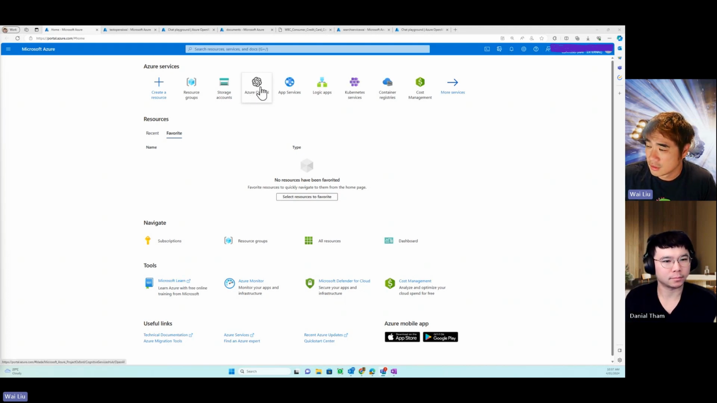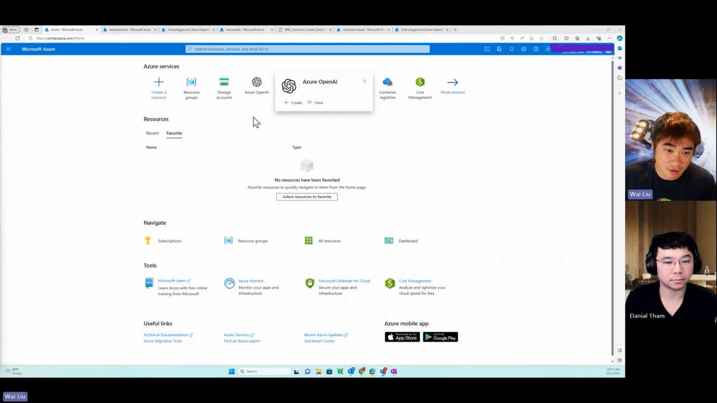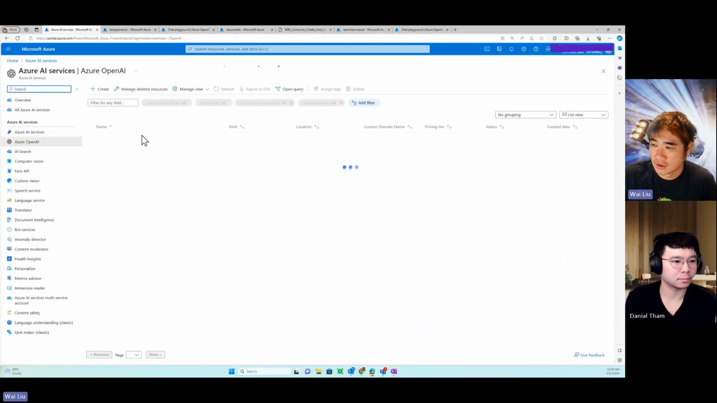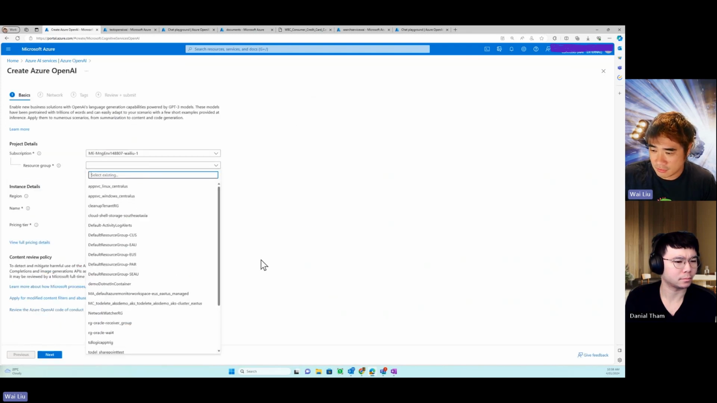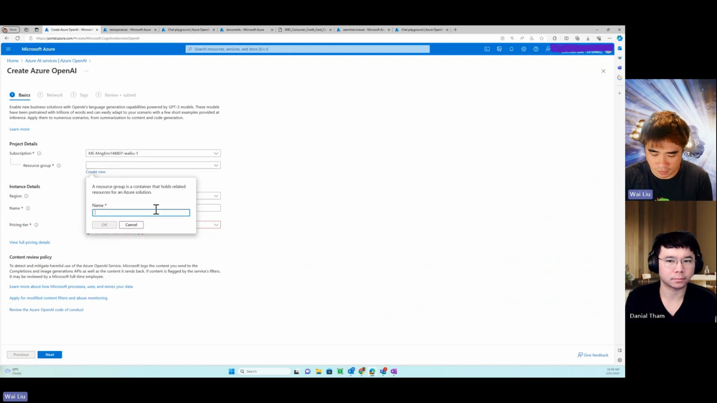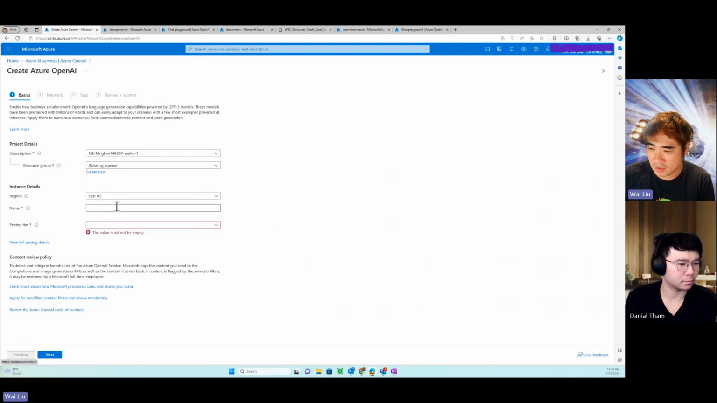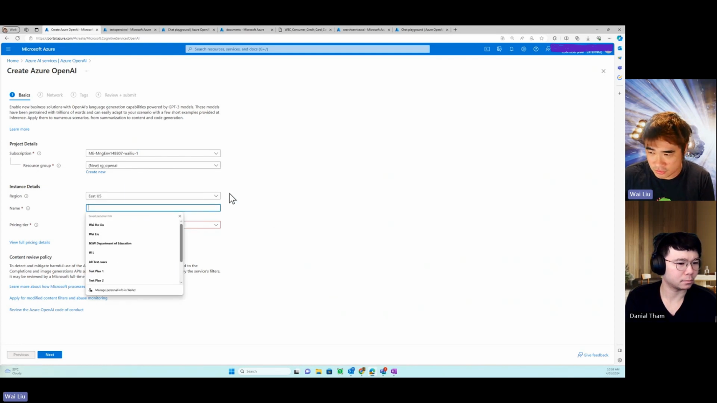Okay, so firstly, it's actually really easy. Microsoft has made it into a PaaS service that you can just go here and create one. Essentially you enter your resource group, so maybe just OpenAI or something, and then you can enter a name and a region. I generally select East US because that's where most of the new features or the models come out.